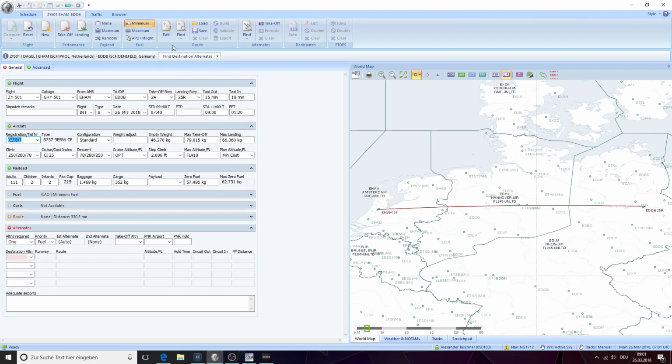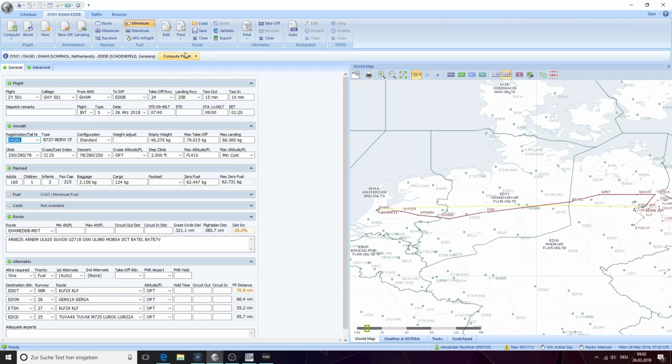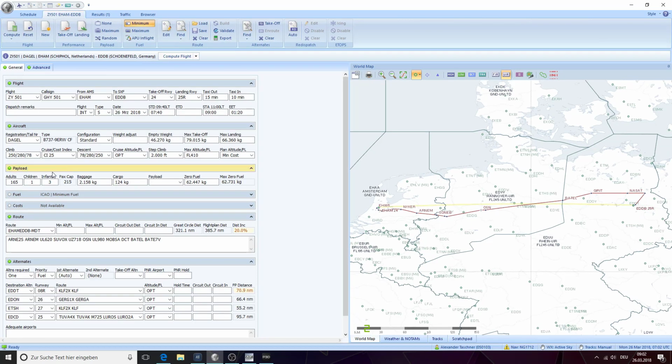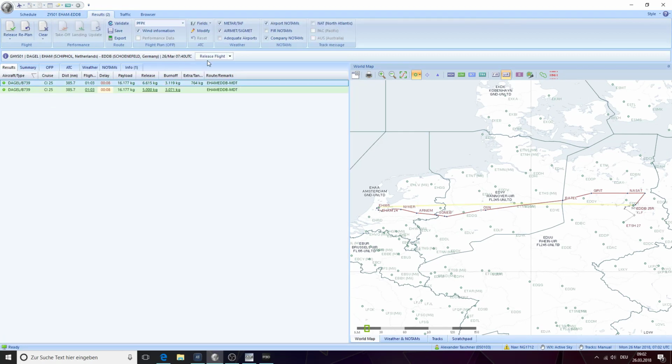Now just click random payload, find destination alternates, find a route, upper airspace, and compute a flight. One thing I forgot, you should sometimes just put a few reserves. There we go, release the flight. So I'm gonna take a short moment, especially with my slow internet.